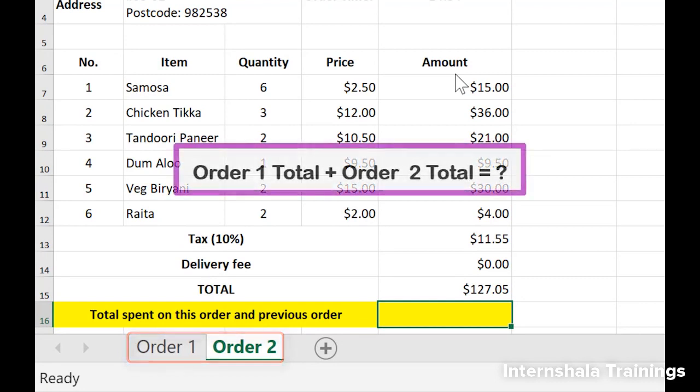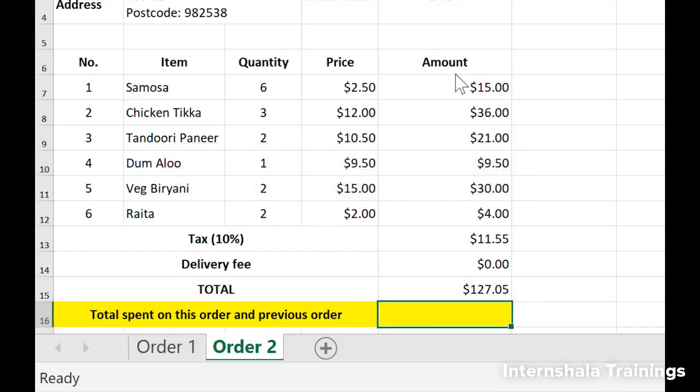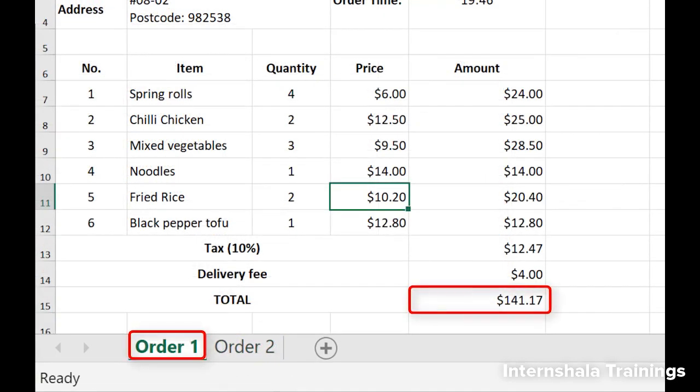Let's say we want to find out the total amount that this customer has spent on this order and their previous order. In cell E16, we need to write a formula telling Excel to add the value in cell E15 on this worksheet with the value in cell E15 on the Order 1 worksheet.